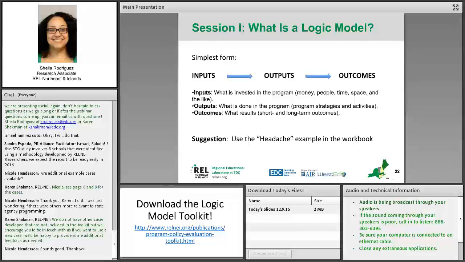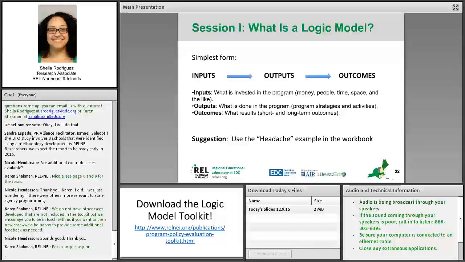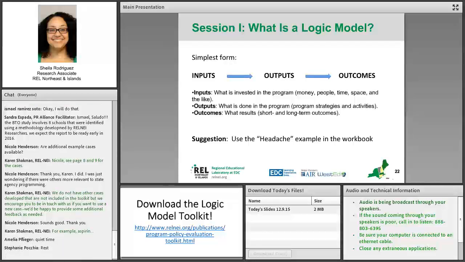Imagine that you have a headache and you want it to go away. What would be some inputs? If you want to, enter your ideas in the chat pod. Think about inputs as what is invested. What would you want to invest in order to take care of this headache? For example, Karen stated maybe some aspirin. That would be an input.